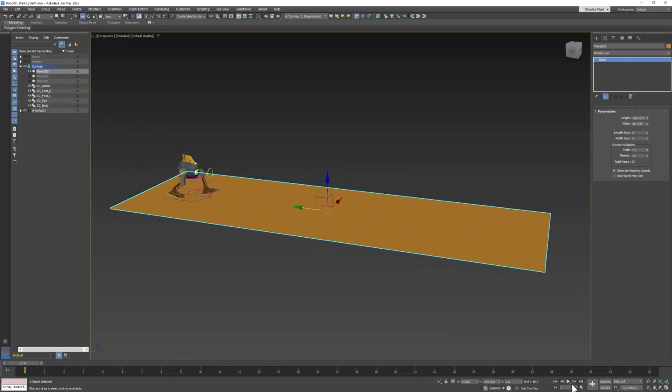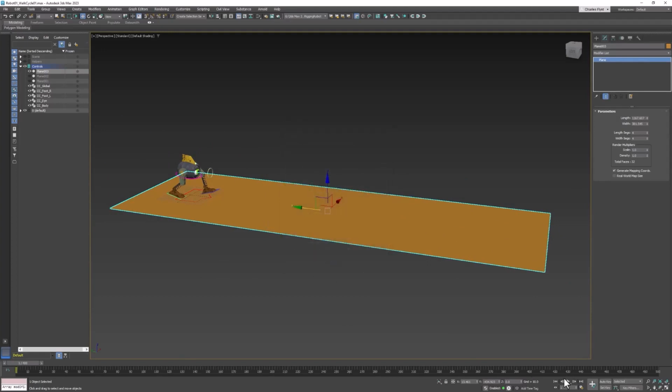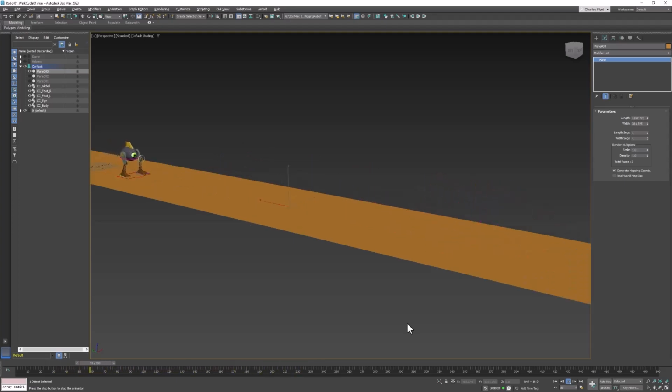And then let's right-click on the play button and enter 500 frames. Doesn't matter. And then push play. Your character will walk forward with no foot sliding, and he will continue to walk forward forever. Doesn't matter how many frames we add here. And this is a progressive walk cycle.